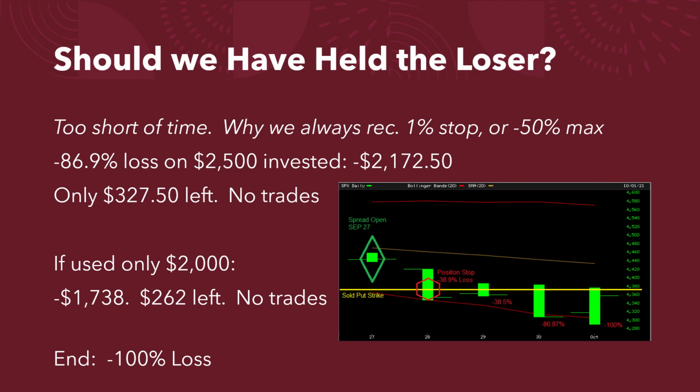The yellow line here is our sold put strike price. On that day, it was the 4370 for that cycle to October 1st. We would have opened it on the 27th. On the 28th, it dropped below it. We would have closed the position for a 38.9% loss.